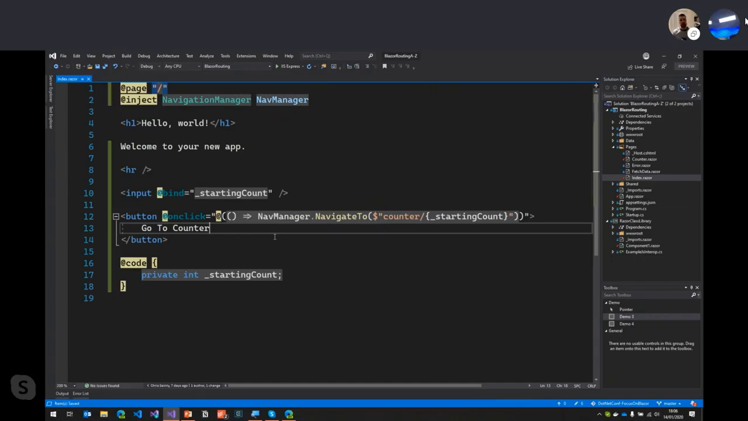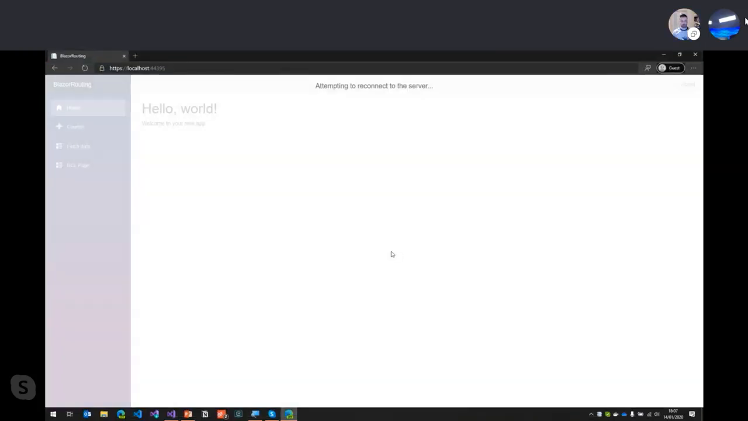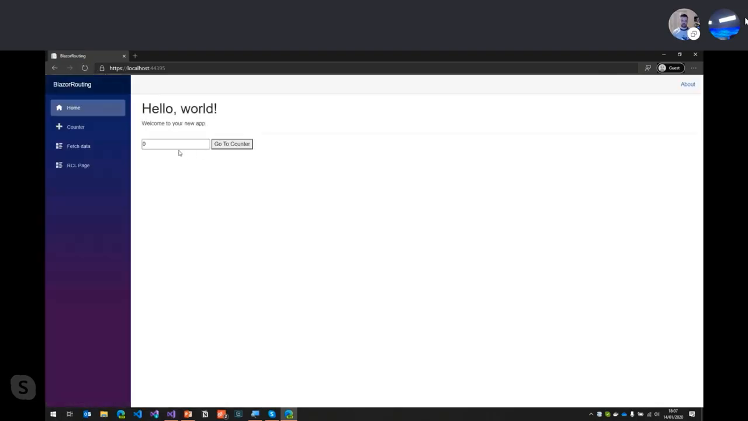So if we save that off and then we go back to our browser and I do a refresh, you can see here is our input and our button. If I now type in 12, for example, and hit go to counter, then you can see the current count is now starting at 12. I can go back, change that again to something else, and hit go to counter, and again, that is all working.